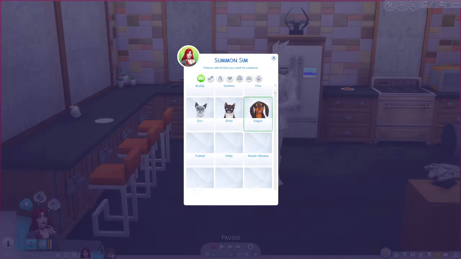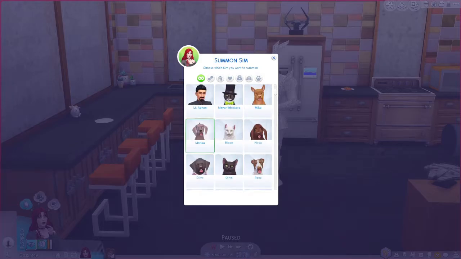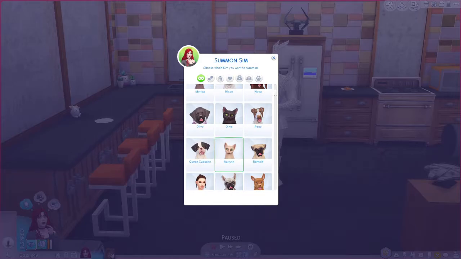Fidget, you're kind of scary looking there. Even the pets, Mayor Whiskers there, we could teleport them. Monka, are you alright? Olive, there's two Olives. Oh my goodness. Okay, that's enough looking at pets.